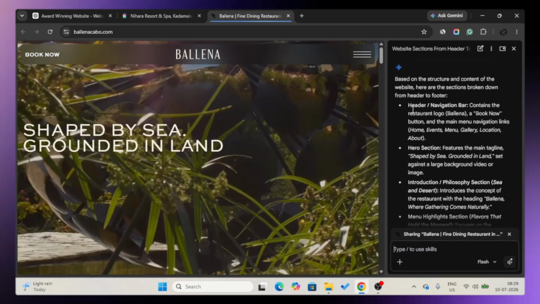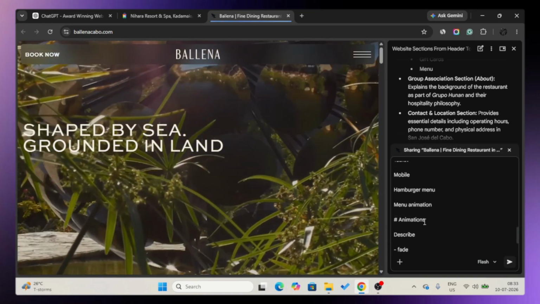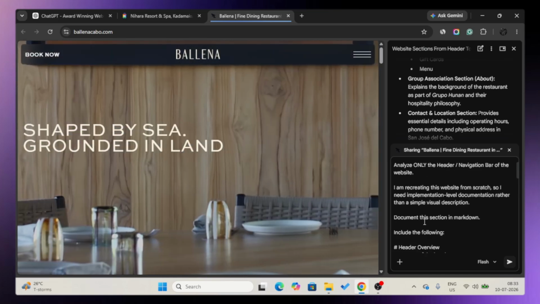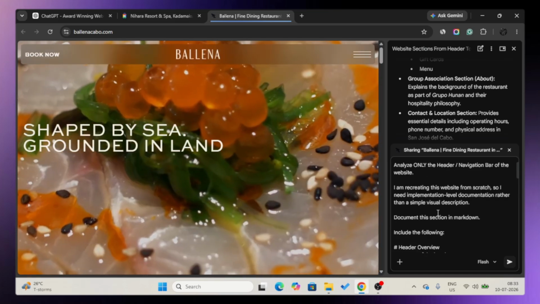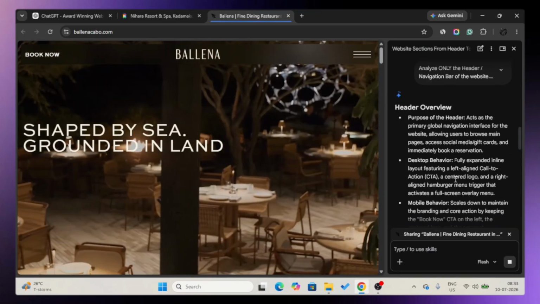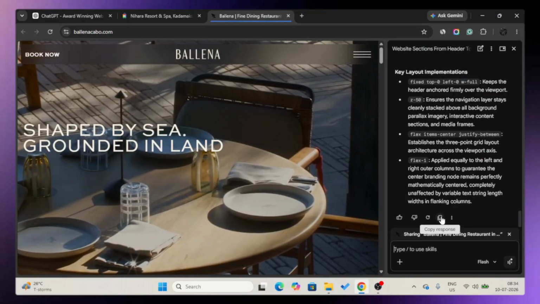First, let's collect the details of header. Just paste the prompt right over here. And you can find all the assets I'm using, like including the prompts and everything in the description. Take that. Header and navigation bar details collecting prompt. And then I'm going to just submit. So it's writing the overview of the header. Now I'm going to just copy all this, like copy.